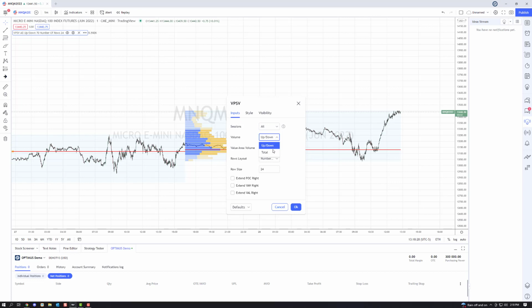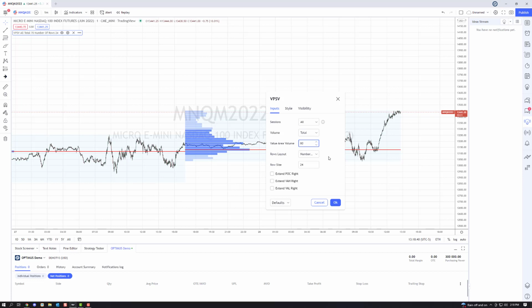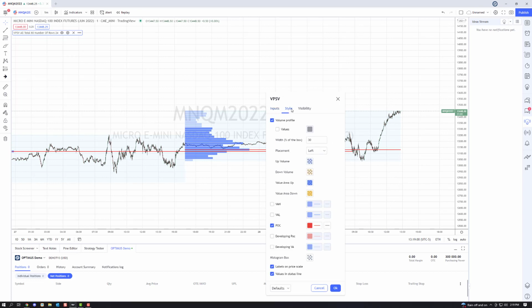And then, of course, you do have your other options here, such as volume up or down. You can have total volume. You can see the differences there in the background with the colors. You could have total area of volume, which you can customize. You can customize the number of rows and how it's laid out. So you can do number of rows or by ticks. You can increase or decrease the row size. And then if you'd like your POC, your VAH, or your VAL extended, you can click on these options and it will extend those levels the entire duration of your chart.